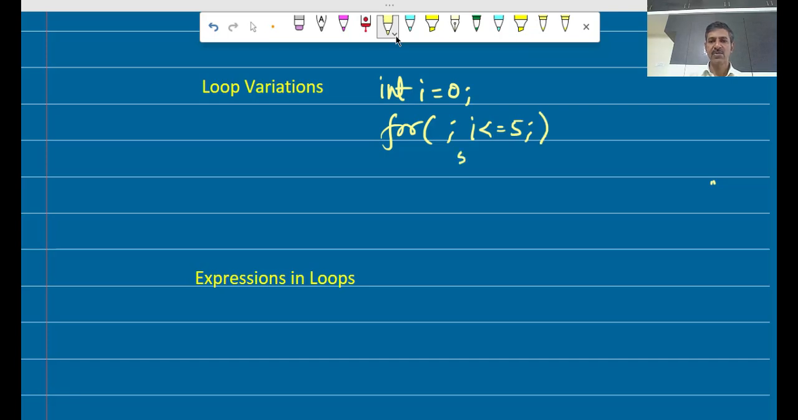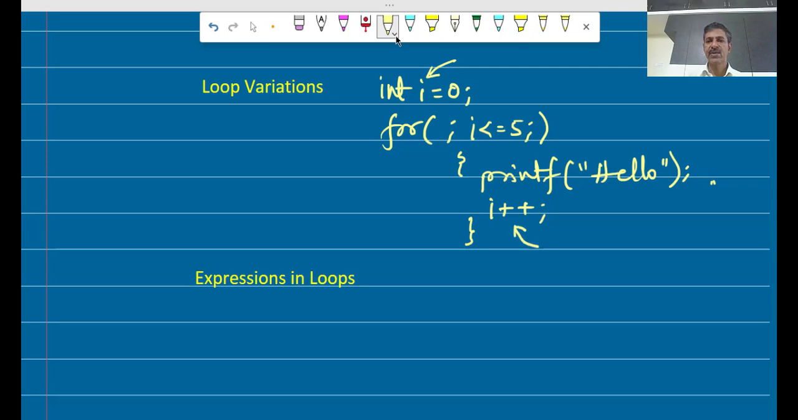And here within the block, I do some printf with some string, and then do i plus plus here. So what happens is this for loop runs just like a while loop. The initialization of the index variable i happens here, and the increment of the index variable happens within the loop, and this will continue till i reaches 5. So 6 times hello will be printed. All right. So this is one small variation that is possible.